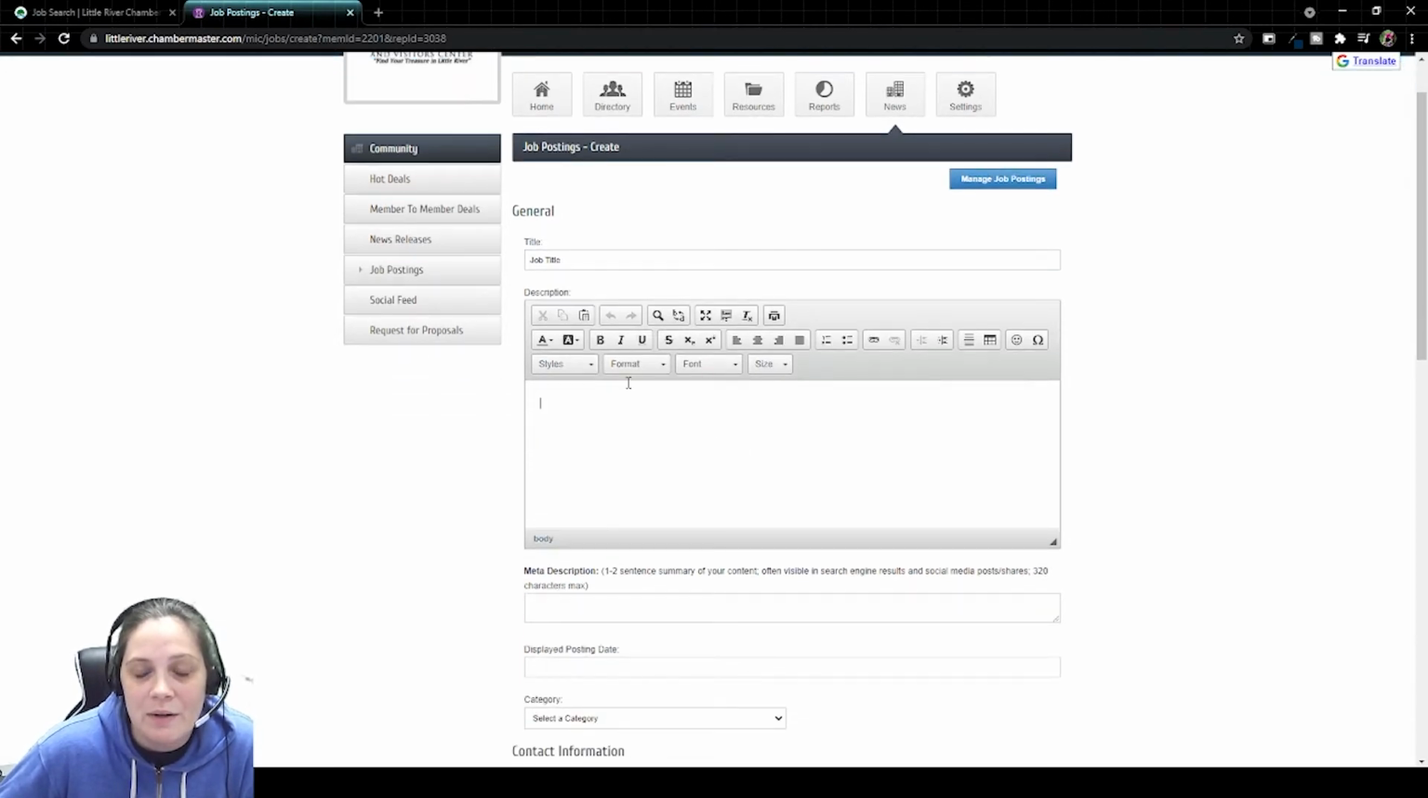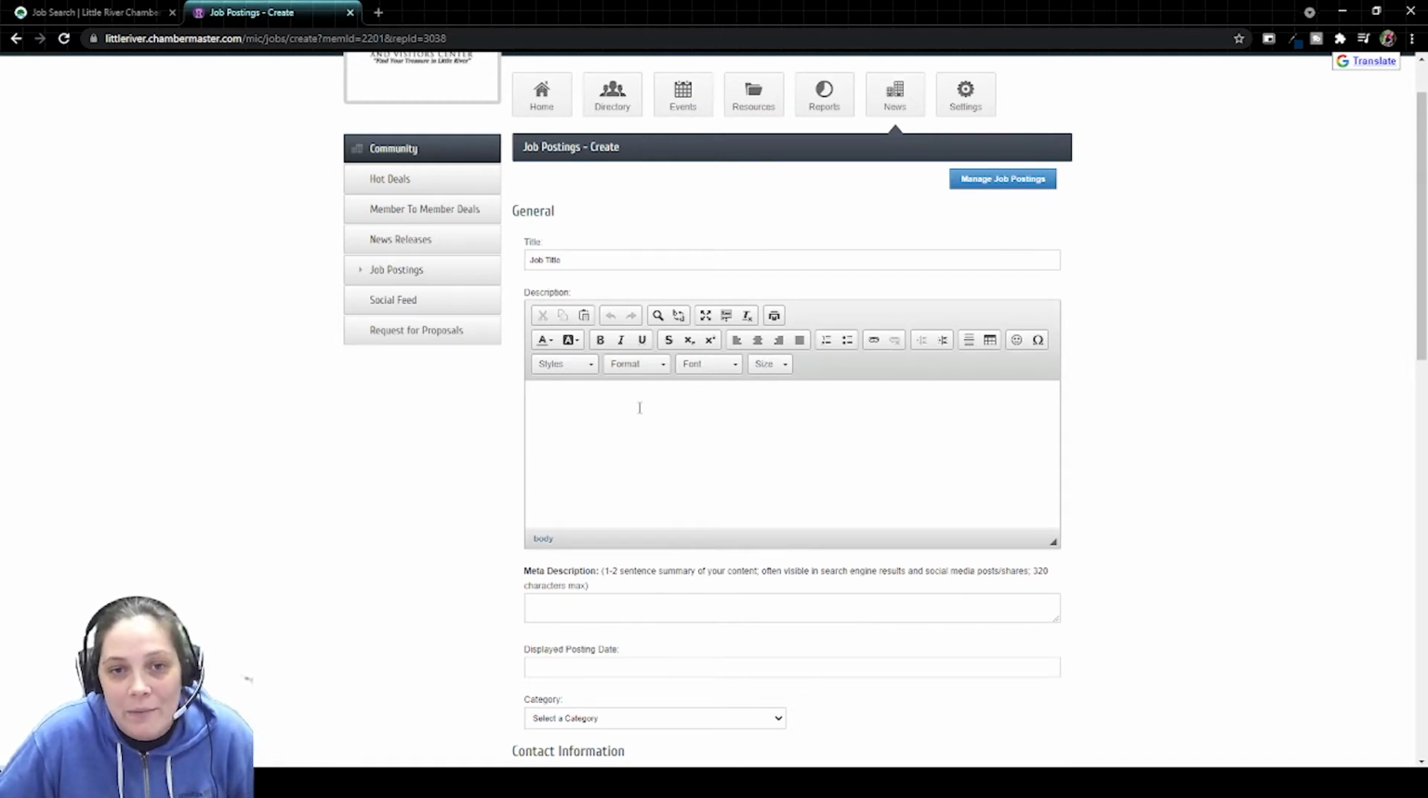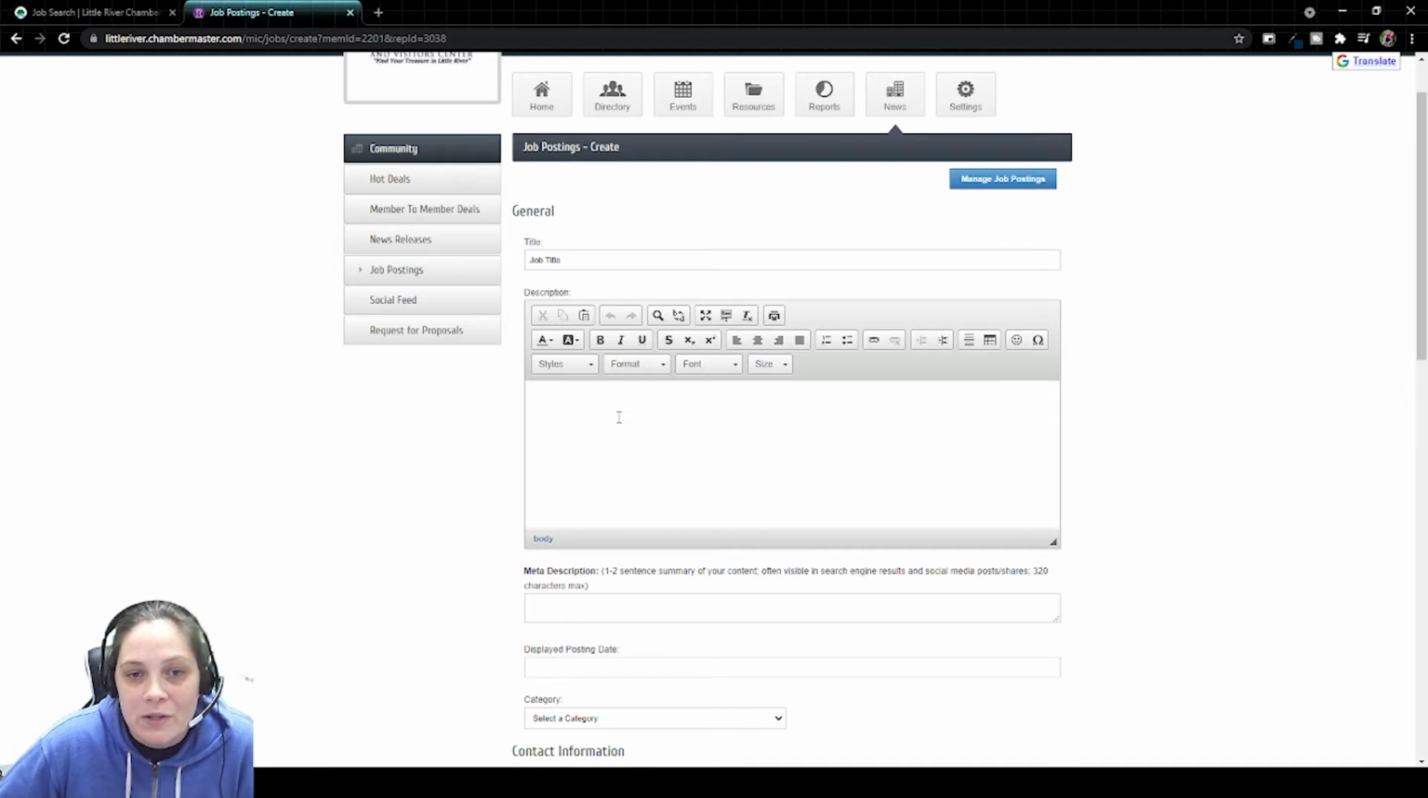The description, you would copy and paste your job description and any other information that you want them to know. If you don't want job seekers calling you, you should put that. If you do, you want to give them the correct contact information. If there's a deadline, go ahead and put a deadline in there. Any little thing that you want people to know.